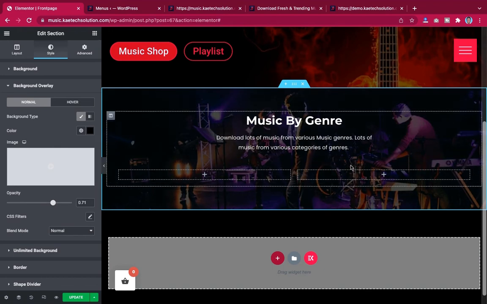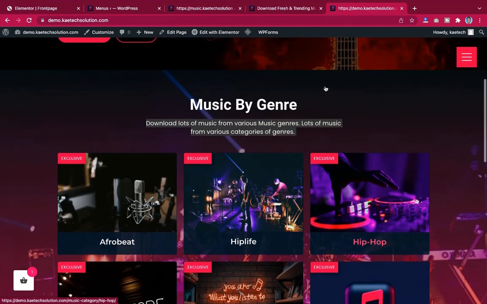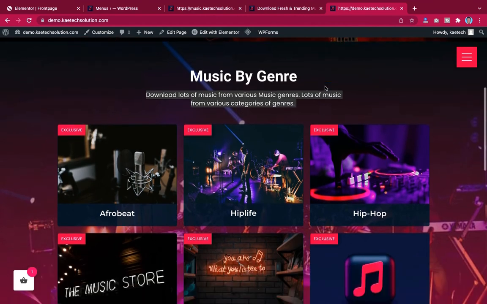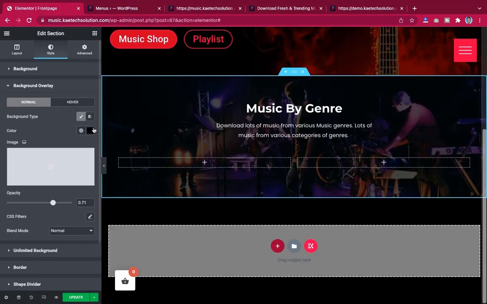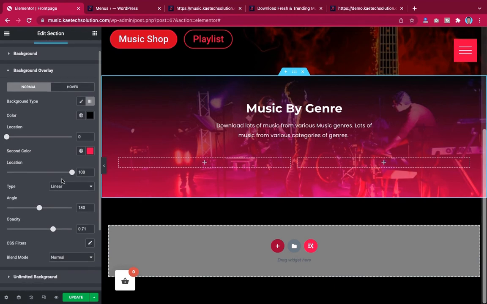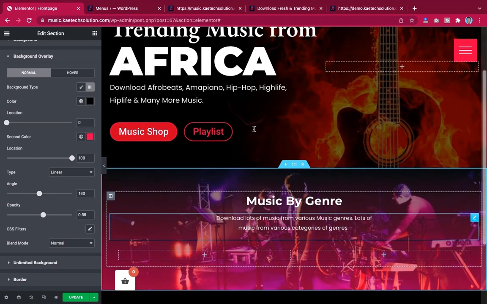Now the next thing that we are supposed to do is, let's check it and see. The background overlay over here is a gradient overlay. As you can see, the top is dark, and then the bottom is the primary color of the website. So we're going to pick the gradient rather, and make it something like this. Yeah, something like this will be okay. So we pick a gradient overlay, and then we decrease the opacity a little bit. Yeah, I think it's really okay.